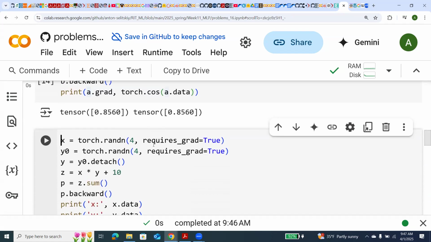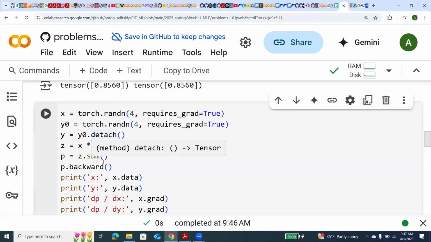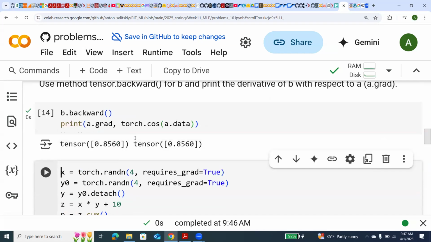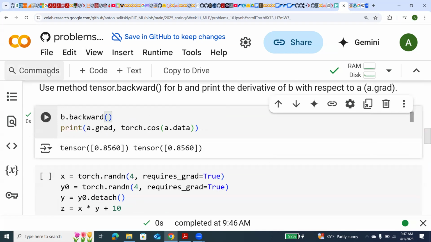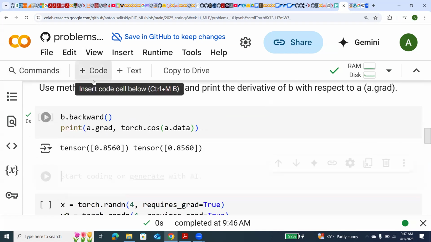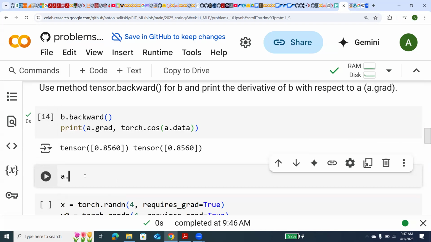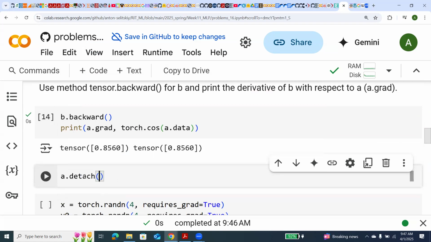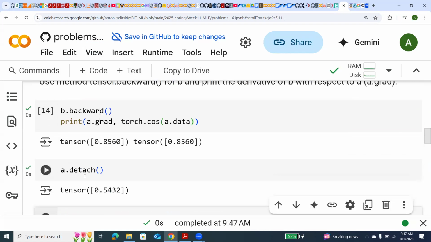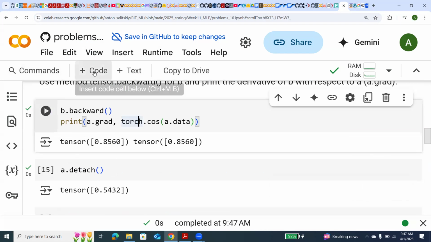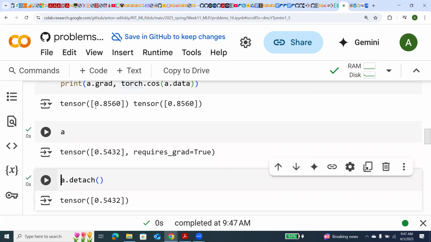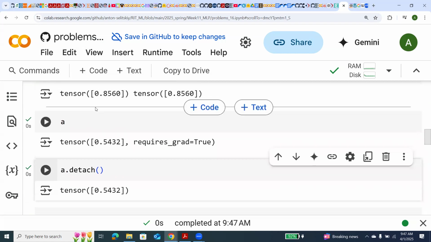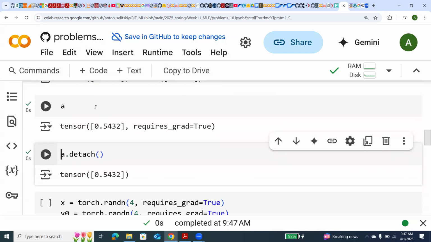And there is also the method detach. Detach will remove these gradients. So for example, a dot detach, it will return, so a has a gradient parameter. After detach, it will be just a number without.